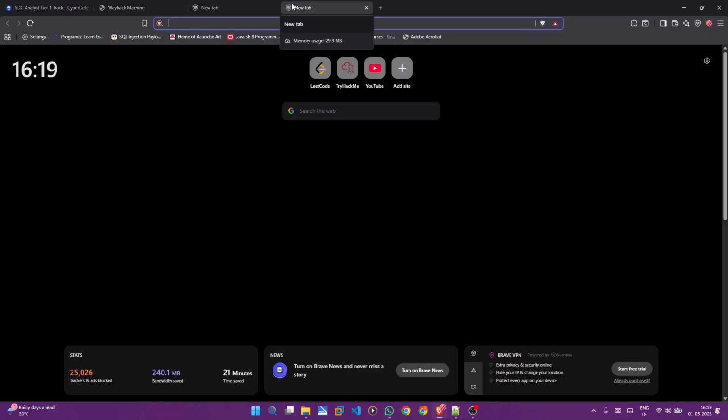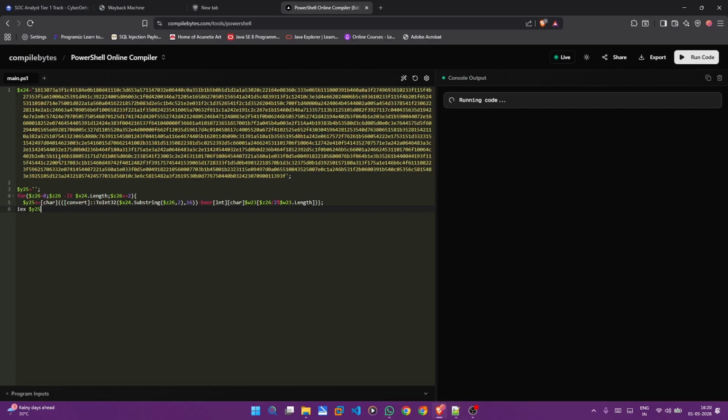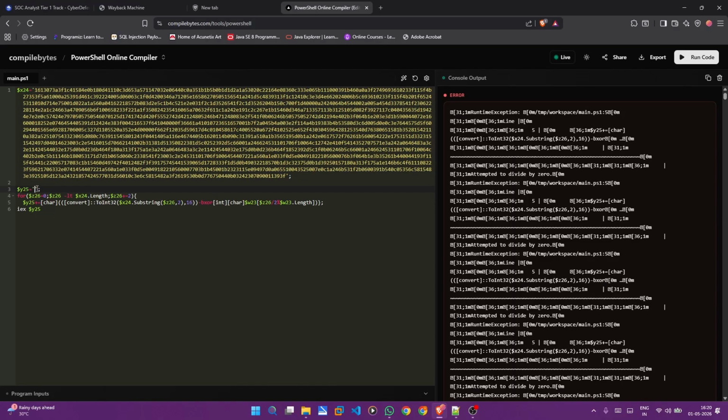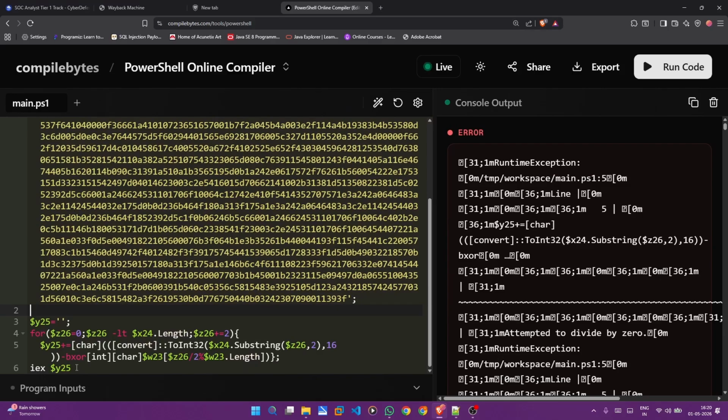We can use an online compiler. So here, x24 is a variable containing this string. y25 is a blank string and it runs a loop. Here IEX, what it essentially does, is Invoke-Expression: it takes the variable y25 and whatever is stored in the variable, it runs it as a command. So we can see what command is getting run by hitting y25. We can print it by removing IEX.